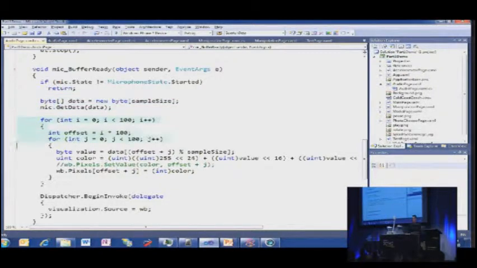And then I just have a very simple loop across all the rows and across all the columns. I'm going to pull the byte out of the microphone data, and then I'm going to kind of coerce that into a grayscale color. I could try and do a color, but that requires a bit more math that I didn't want to do. So I simply convert it into a grayscale color and then whack that into the writable bitmap.